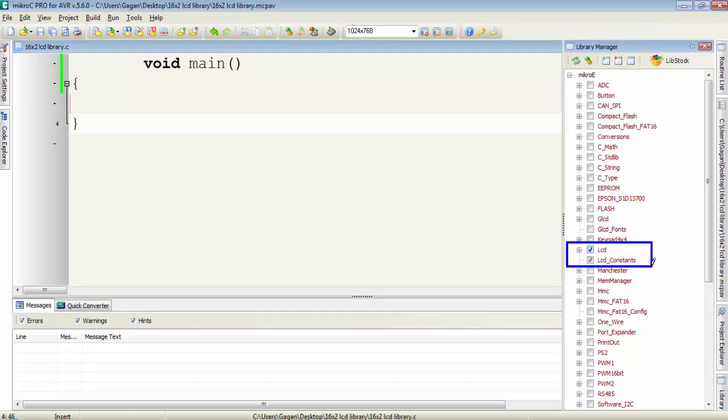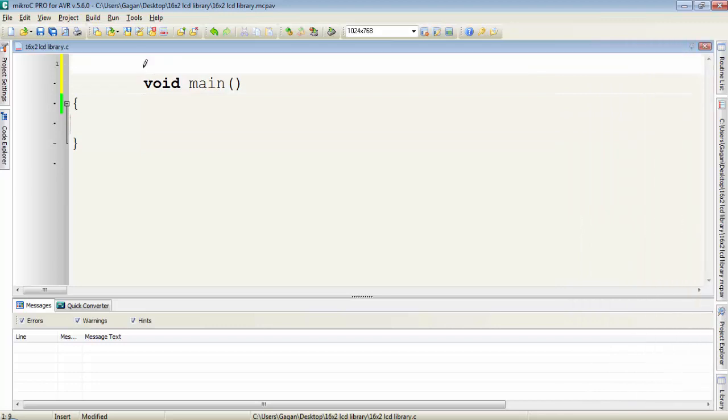So this is the simplest way to add a library in MikroC compiler, because we don't need to type hash include in the program to add any library. Just go to library manager and select the library which you want to add in the program.